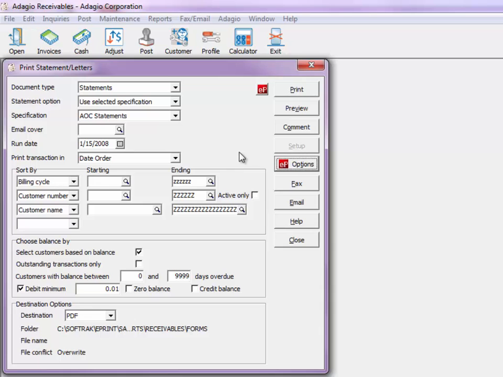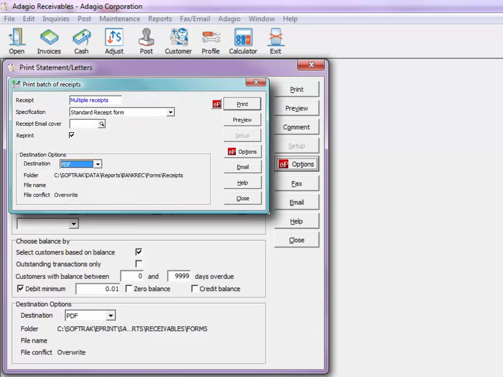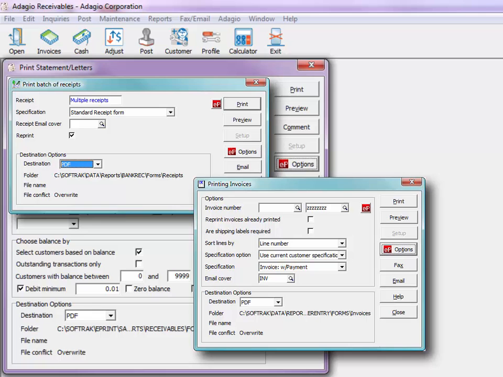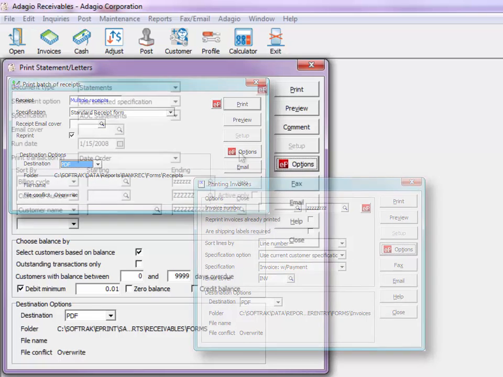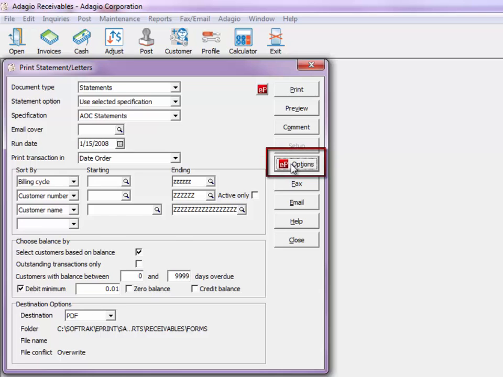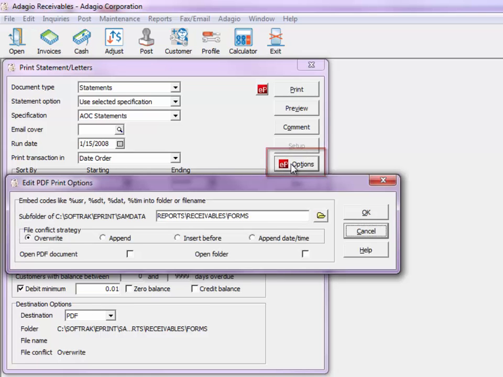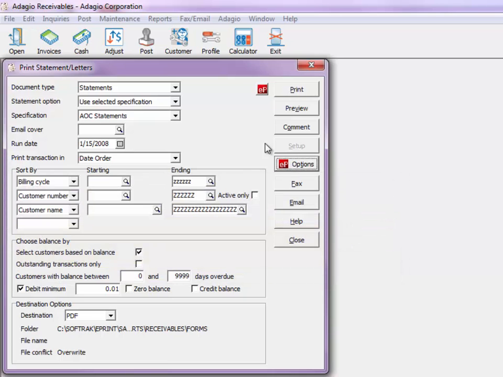Specifications such as statements from Adagio receivables, receipts from Adagio BankRec, and invoices or credit notes from various programs may also be generated as PDF files. When you're integrated with Adagio ePrint, you can use the options to determine the folder and options for what happens when the files are generated, and use the EP button in order to generate the files.